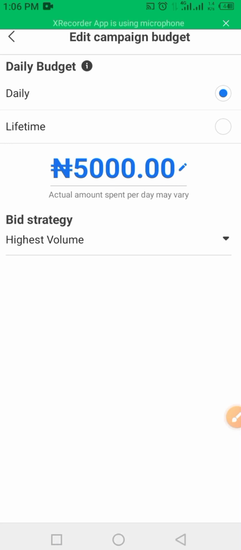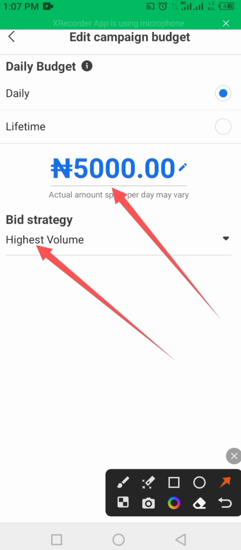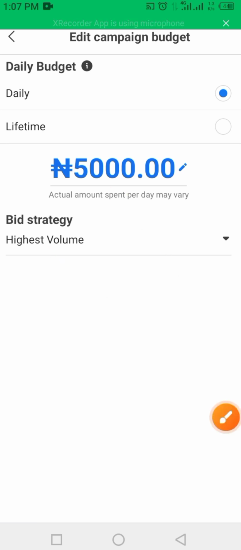So when you select the 5,000, you leave it on the highest volume. That's what is called bid strategy. Just leave it on that highest bid. I don't want to explain further on that. So leave it there. Leave the 5,000 naira daily budget. So you do what? You go back.